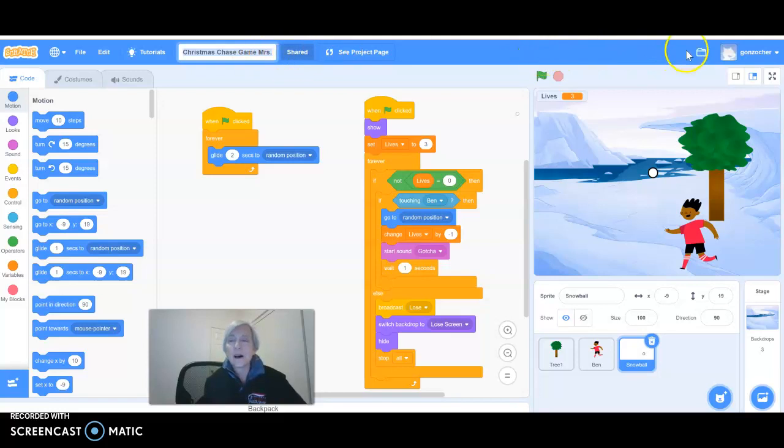And then off to the right, there will be occasionally a Save Now button. Make sure to look for that. Save before you leave the screen so you don't lose your work.